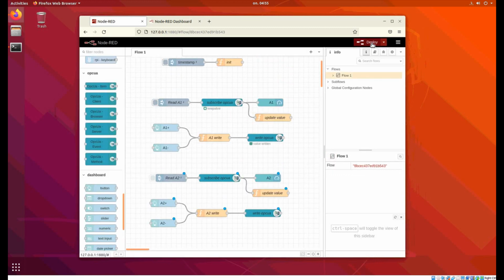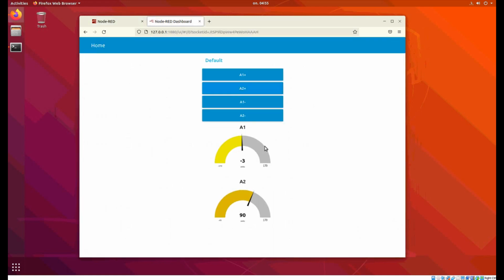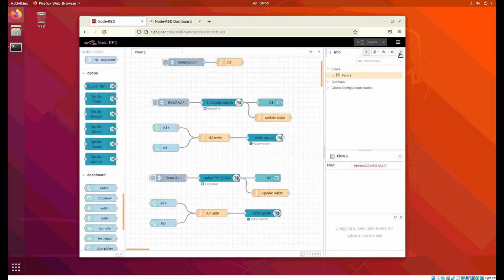Okay, then I think everything is correct now. Then we check the deploy. Then okay, this is the gauge. This is to increase A1 and A2. Oh, this increases A2, but this is not so easy to understand for a user. So I need to change the position. Now I cannot change the position here. I need to change the position in another place.